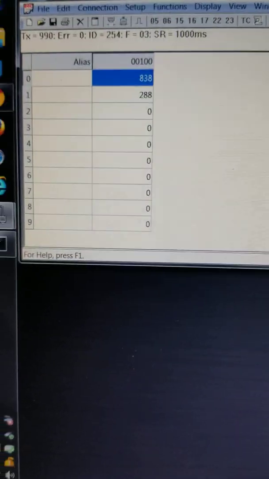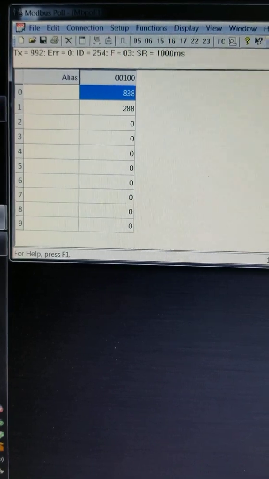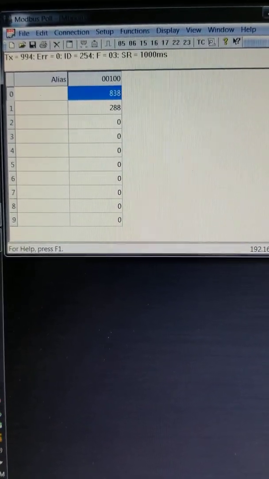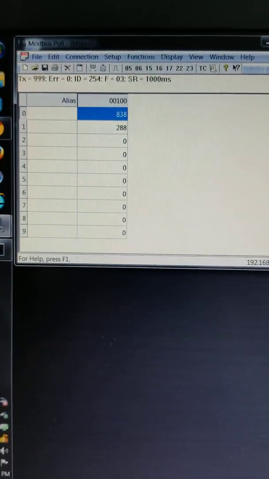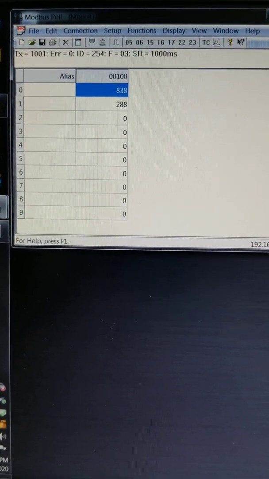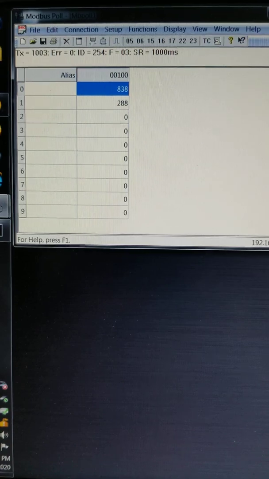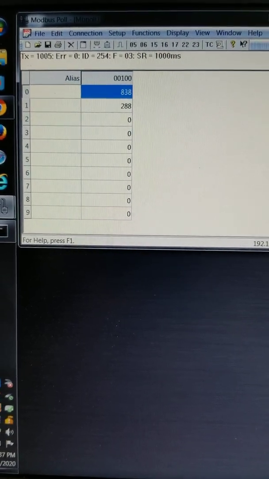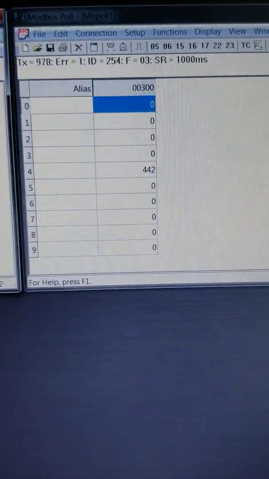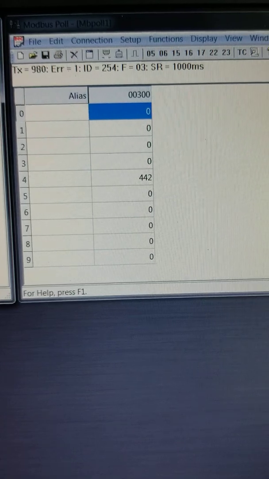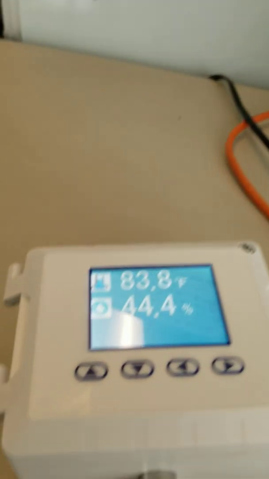So Modbus Poll is a really handy tool you can download from the internet. They've got a free trial you can use for a while. This is showing our temperature in degrees Fahrenheit times 10 and degrees Celsius times 10. That's what those two registers are. So 83.8 degrees Fahrenheit, and that's what we're showing right there. And then this other register over here, register 304, shows our humidity times 10, so 44.2%.